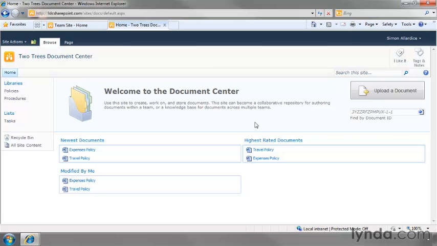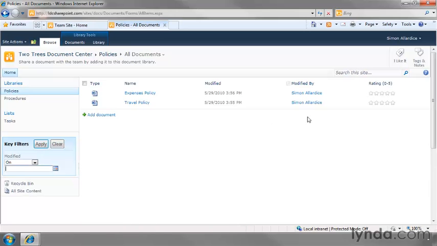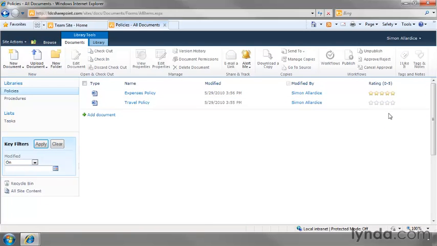We've got this big section here saying welcome to the document center with an enormous button that says please upload a document. The idea with the document center is this is where you'd put, say, company-wide documents, policies and procedures, for example. And in fact, that's what I've done. All I've done in this site is create two document libraries called policies and procedures and upload a couple of things to them. There's a couple of extras. For example, if I look at the policies library, we've got the ability to give these documents a rating. We've got a web part here that allows us to filter, for example, by whether this document was modified on or before a particular date.